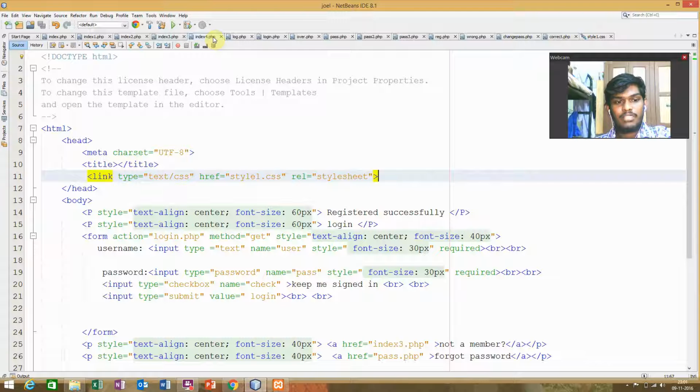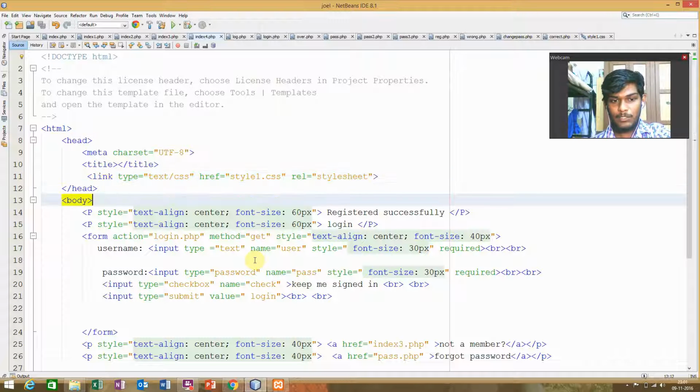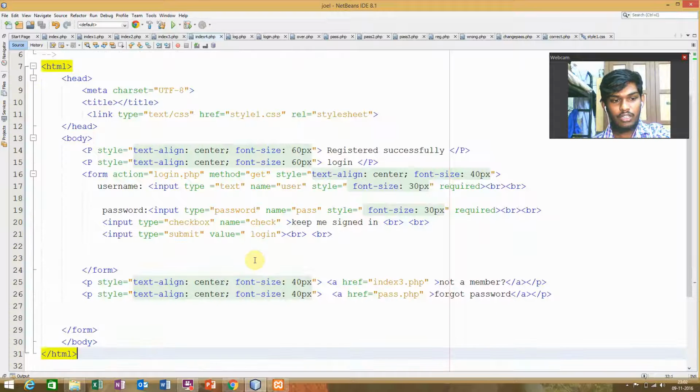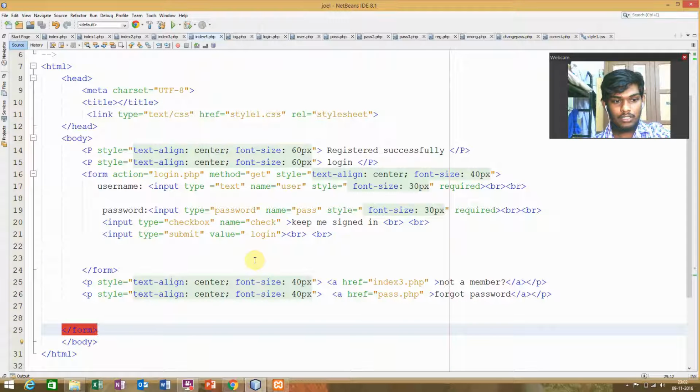In index 4 I am giving the user a login page. This is my login page here. I'm showing that they registered successfully, and I'm using a form and login.php. Everything I get is sent to login.php, and the method I'm using is get. This is the style and everything. Here I'm taking username and password, and I'm also giving a checkbox, submit, a not a member link, and forgot password. So this is an extra form here. So this is how I created it.